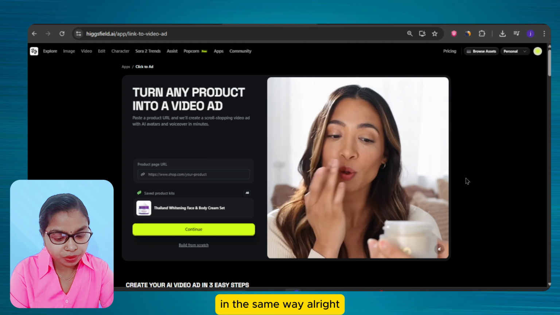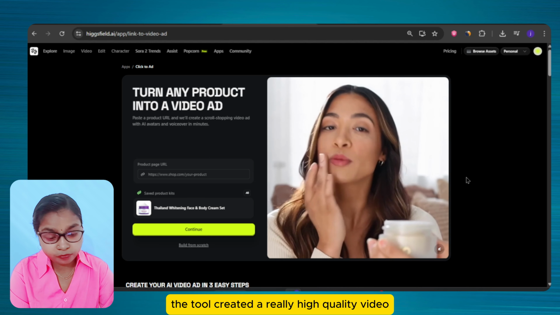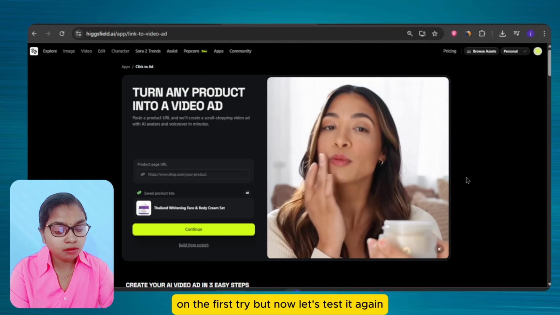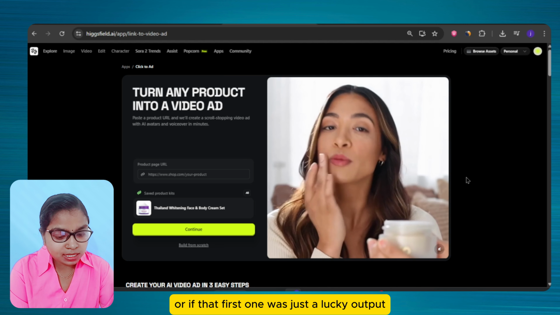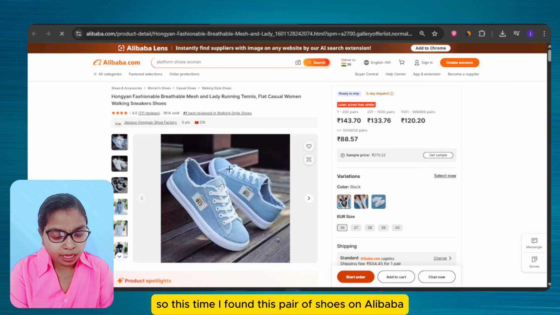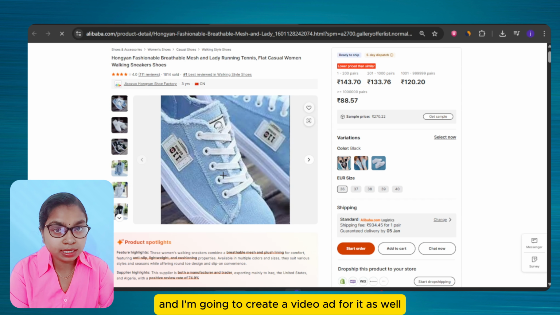in the same way. Alright, so the first test worked perfectly. The tool created a really high quality video on the first try. But now let's test it again to see whether it consistently gives good results or if that first one was just a lucky output. So this time I found this pair of shoes on Alibaba and I'm going to create a video ad for it as well, okay?